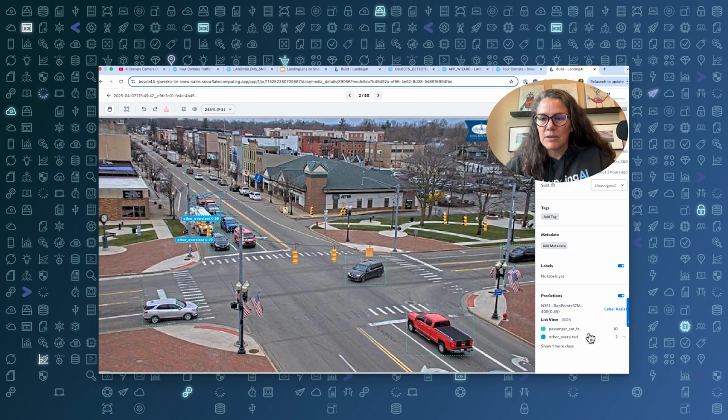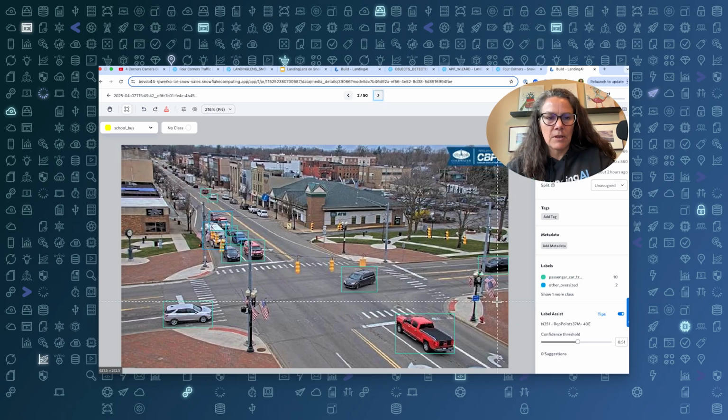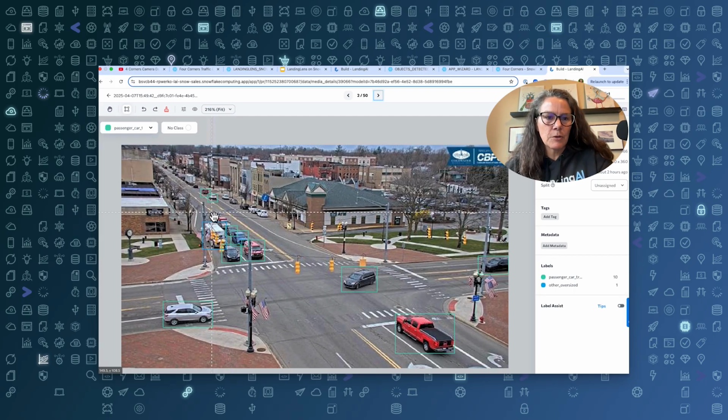So all of this actually looks pretty good to me. I can adjust the confidence threshold for how confident the model needs to be to add these predictions. And I'm going to go ahead and say accept all. So once I accept all of them, then I can still make adjustments to them. So for example, I'm noticing that these two vehicles back here were actually predicted as one. So I'm going to remove those other boxes and I'm going to draw two separate boxes there. But otherwise, everything else here looks pretty good.